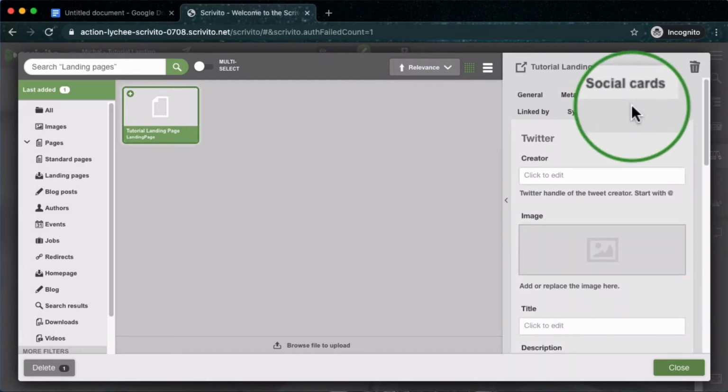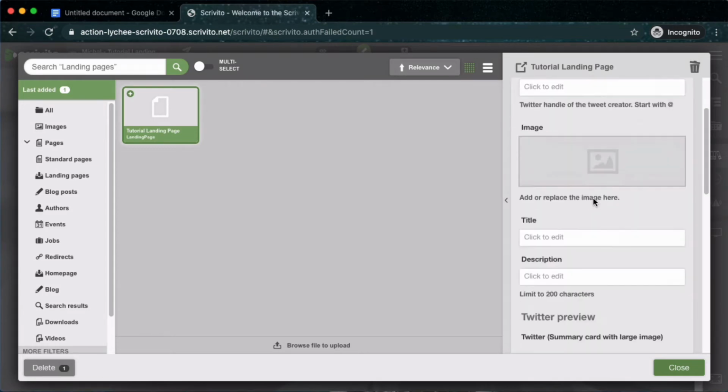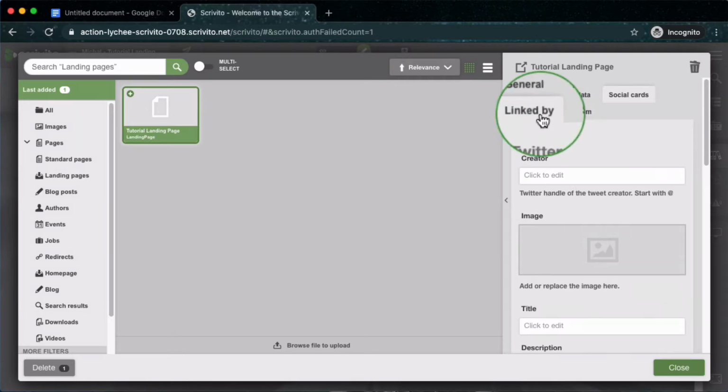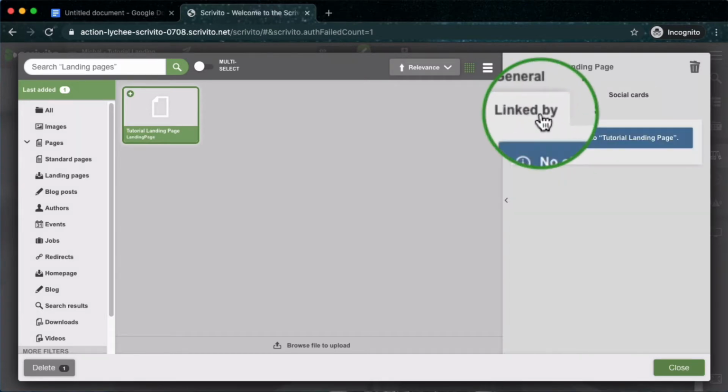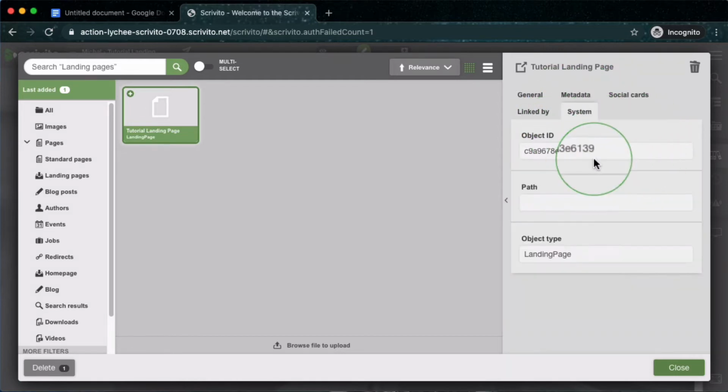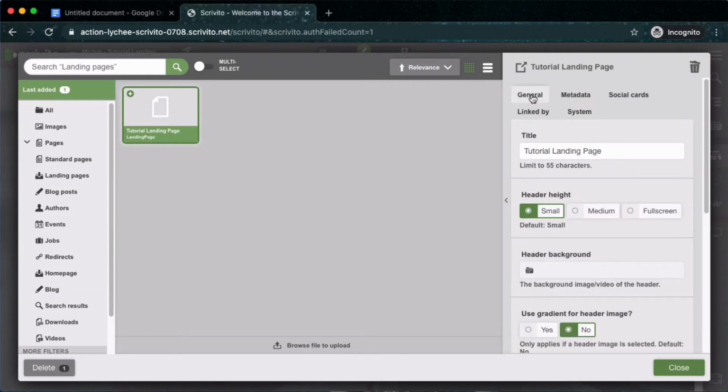You have social cards, so when someone shares your page, this is what will be posted to Twitter and Facebook. You have linked by. This shows you if any other page links to that page. It's very useful when you want to remove a page because it gives you an idea if you need to change links on other pages. And the system. This is more for developers. All right, let's go back to general and let's start editing this landing page.